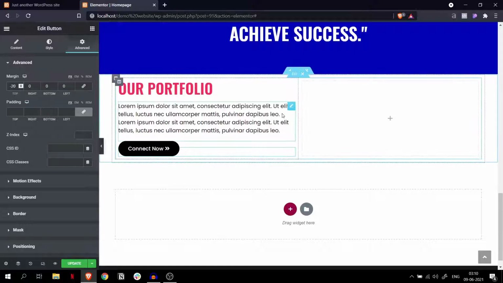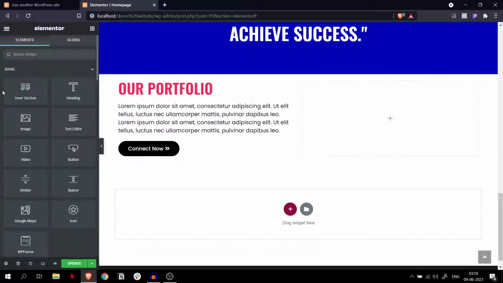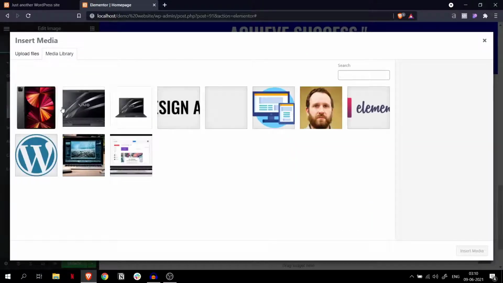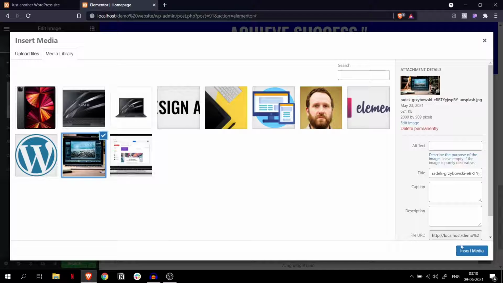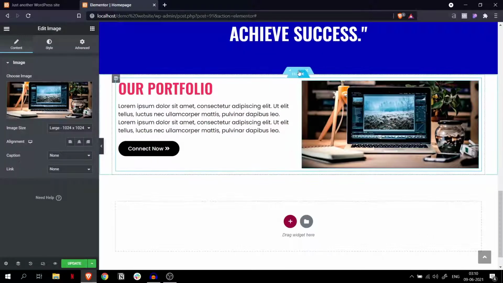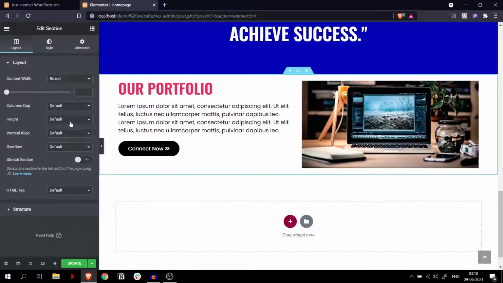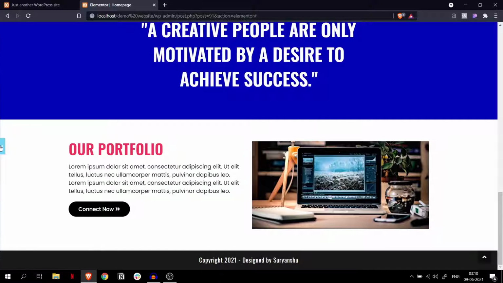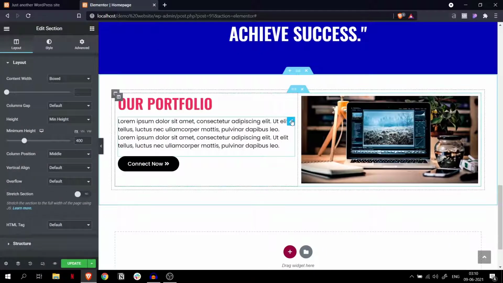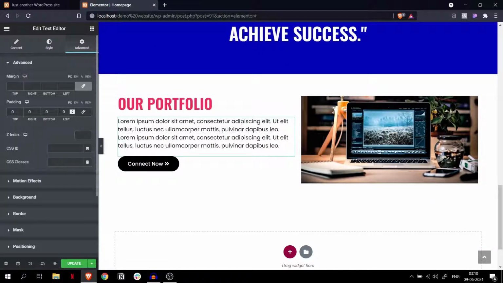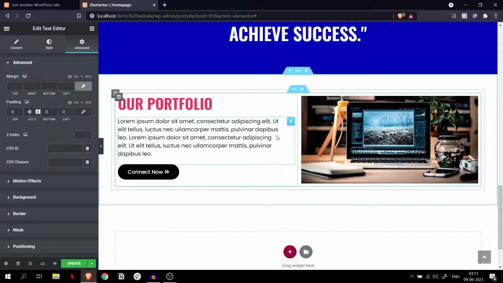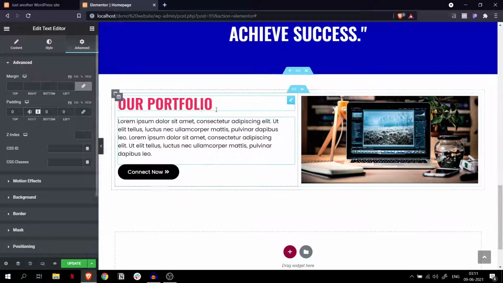This looks good. So on the right, let's drop an image. Now let's add some height to this section. For this, 400 looks fine, so I'll leave it. And let's add some padding right here on the right side to add some space between these two sections. So now this looks good.